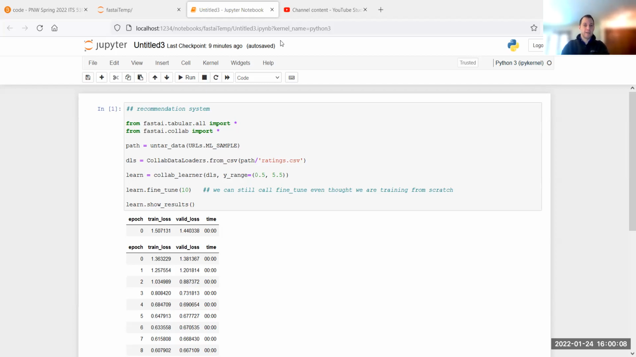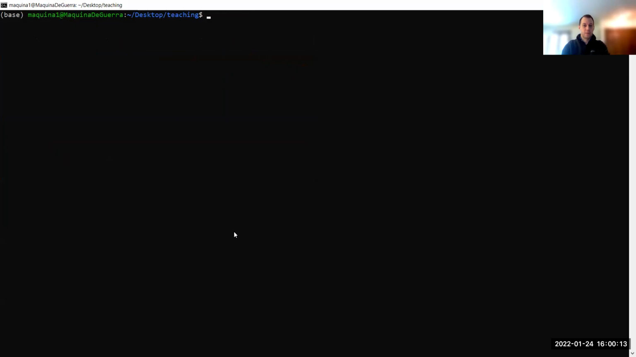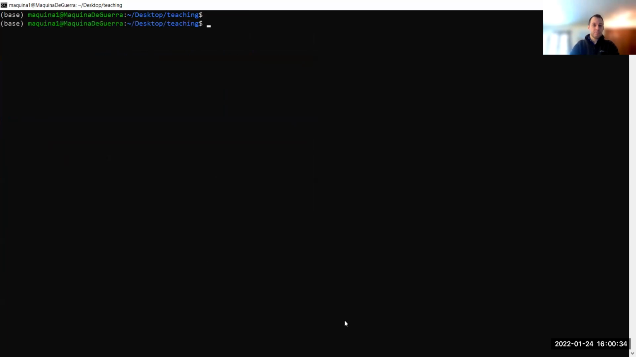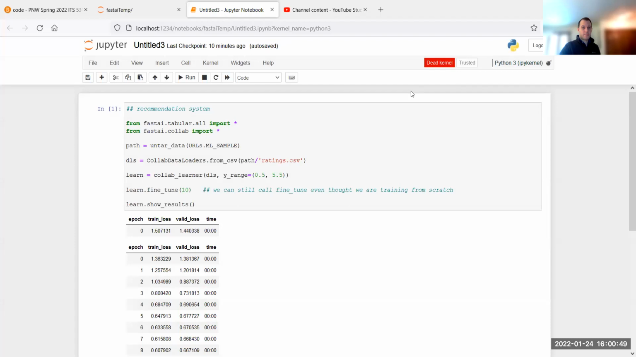So I'm going to once again go to the terminal, run nvidia-smi. You can see there's something in the memory there, GPU memory usage. I'm going to get rid of that one, 15967. All right, I'm going to do clear here. Okay, so the next thing that we're going to look at is something very, very interesting, very powerful. So let me just come back to Jupyter.